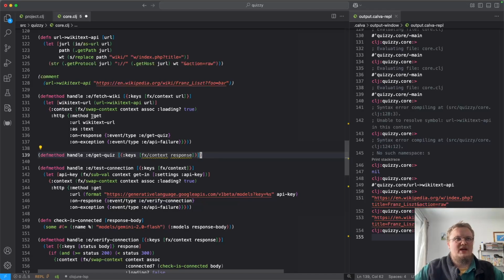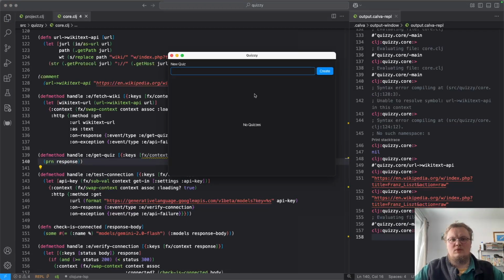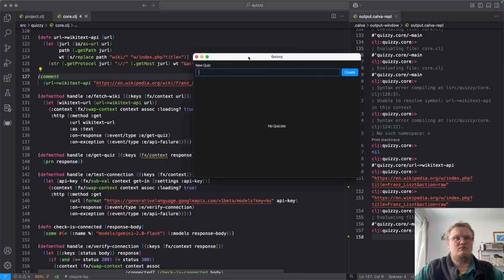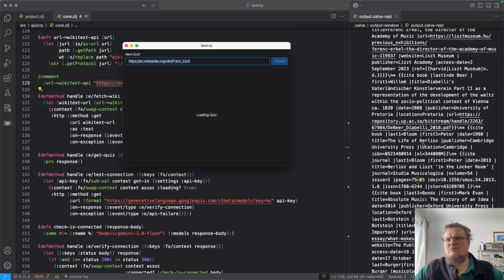So for now, we have the fetch wiki hooked up to the button, and this will chain off the HTTP effect. So we can just print the response here and see if it's doing anything. Compile this. And then if we use our URL here, this looks like a response.